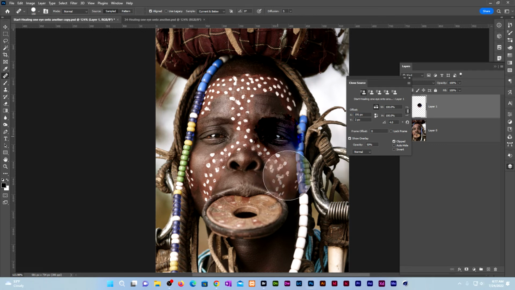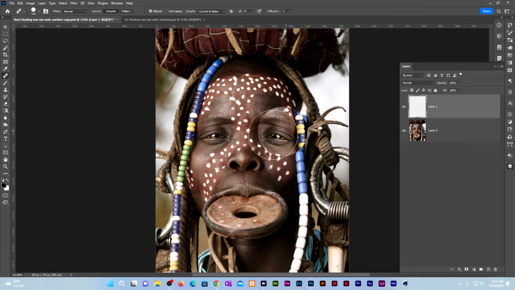Press Ctrl Z, Command Z to undo. Change the opacity back to 100. Close the clone source dialog box. Let us make the brush smaller. To make sure a new brush stroke aligns with the previous brush stroke, go to the control panel. Make sure aligned is checked. As you can see, as I move my brush, the eye stays in position.